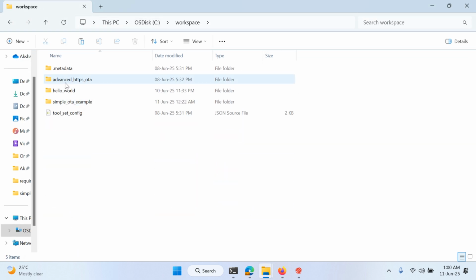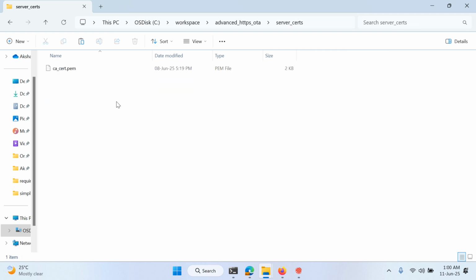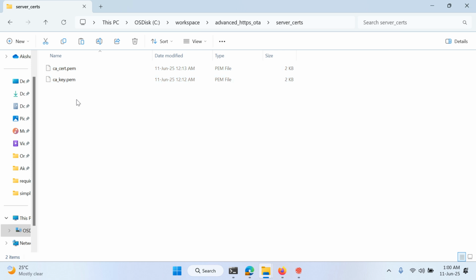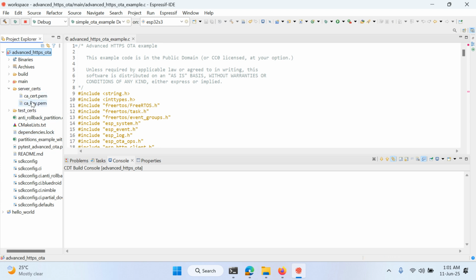In this workspace, I have the advanced HTTPS OTA. Inside this server certs folder, we will paste these two files. Usually only this certificate file is used. The key is optional here. For OTA update, only this certificate file is validated with the server. This is the one change that we have to do. And see, both the files are reflected here when we refresh it.